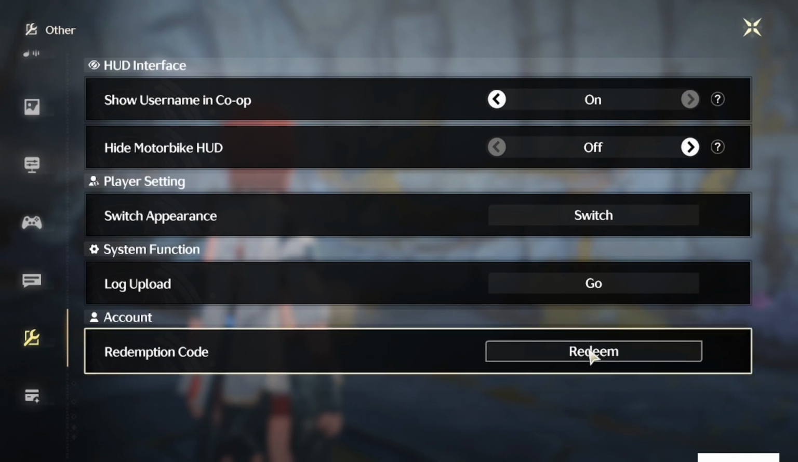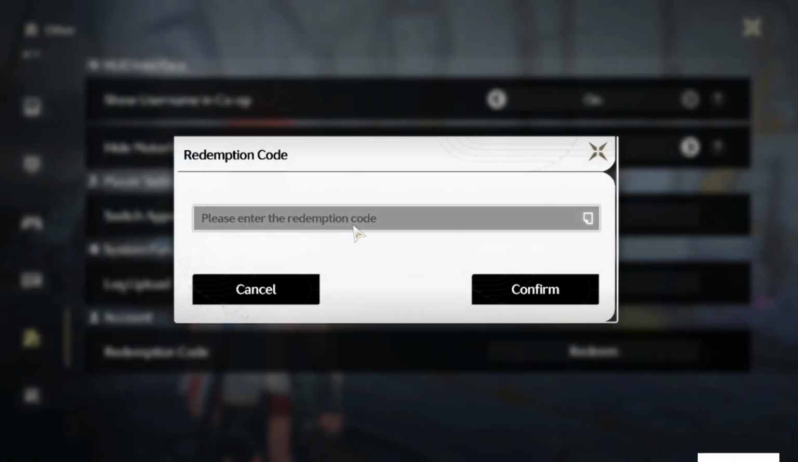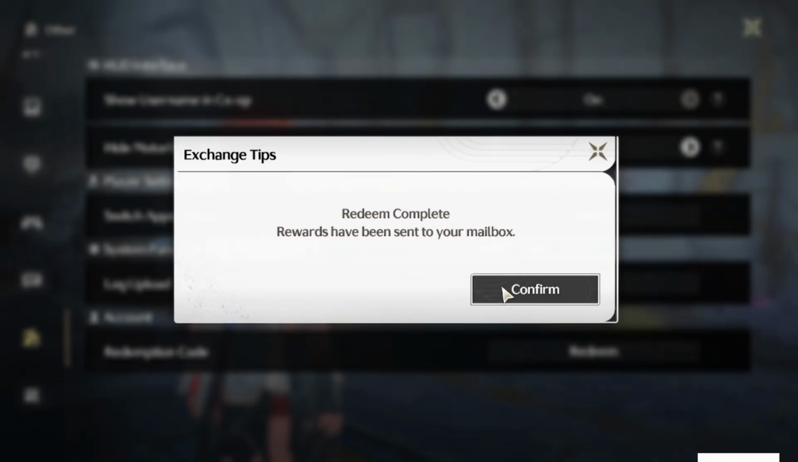Here, you will see an option that says Redeem. Click on Redeem, and a text box will appear where you can enter your redemption code. Carefully type in the code exactly as provided, making sure there are no extra spaces. Once you've entered the code, confirm it to complete the redemption process.